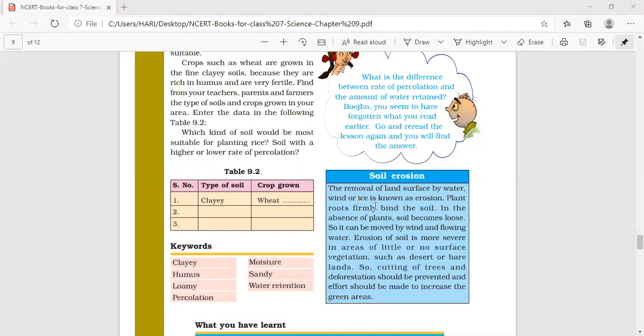Plant roots firmly bind the soil. The roots of the plant hold the soil particles tightly and prevent the soil from getting eroded. But in some areas, there will not be such plants, especially the surface vegetation. Surface vegetation means the grass and other creepers which grow on the surface of the soil. Such plants hold the soil particles very tightly.